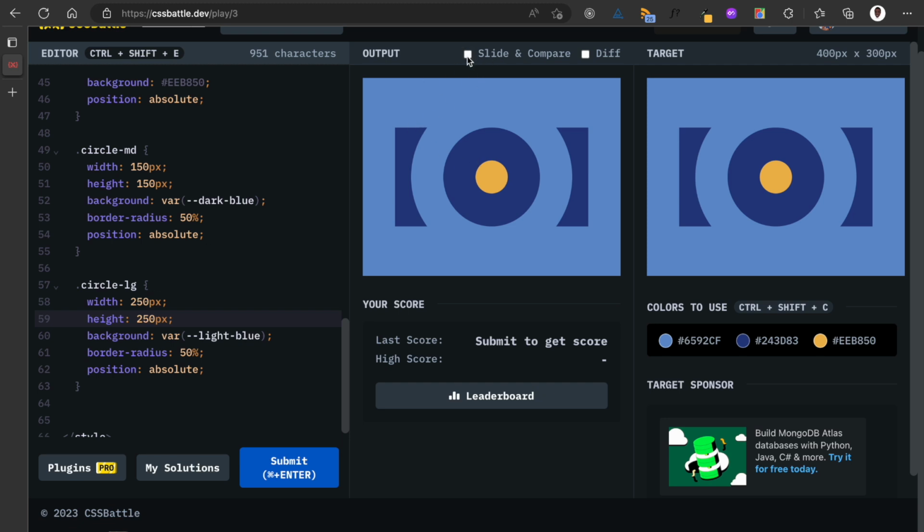By clicking on this slide and compare, if I slide, I can see that, wow, I've actually gotten the result already. And just to show that I've gotten the result, if I change this to 220, if I slide here, you can see that there is a difference. The target is on the right. What I'm doing is on the left. So you can see that the target on the right is different from what I have on the left. But by making this 250 pixels, now by sliding and comparing, you can see that everything is correct. So now I can submit.